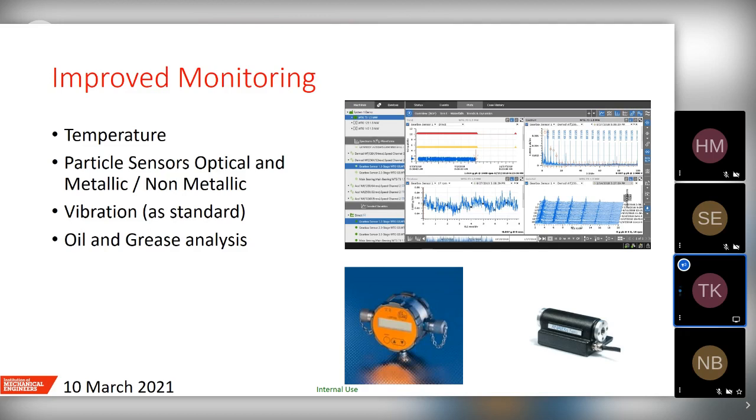We have particle sensors, which are surprisingly good, because we'll talk about vibration in a minute, but if you're getting chunks in a gearbox oil, they can detect that, especially the ferrous and non-ferrous ones. The optical ones are okay. Sometimes they suffer from aeration, but again, they're a nice thing to have on your turbine to know what's going on.